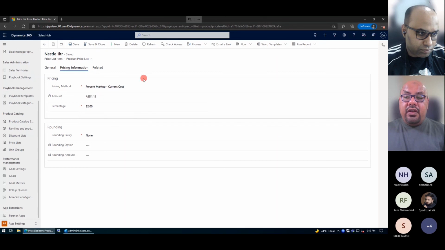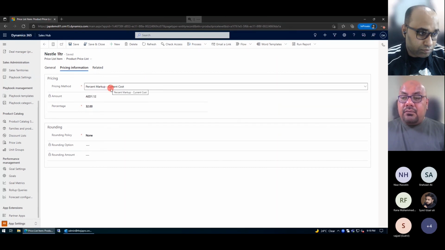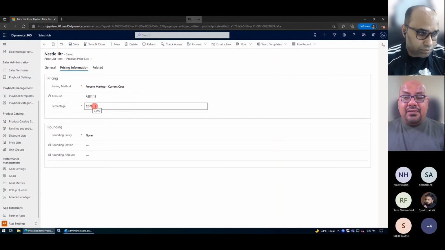So in this particular scenario, what we have done here is select the current cost, and we are going to charge the customer 32%. The system also lets me know, after applying the 32%, what amount the system has calculated. So where did the system calculate it from?